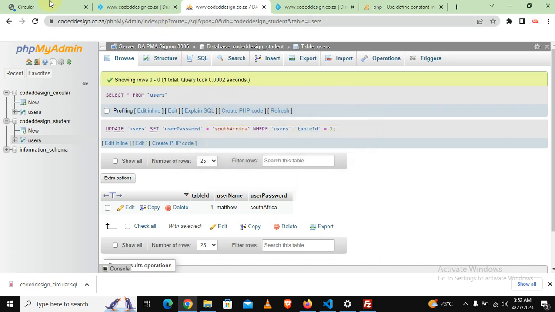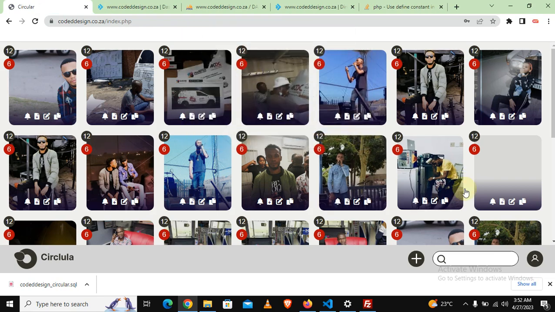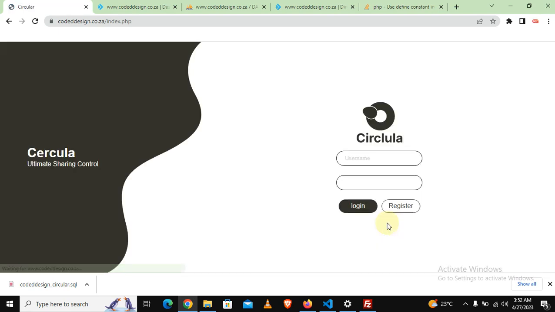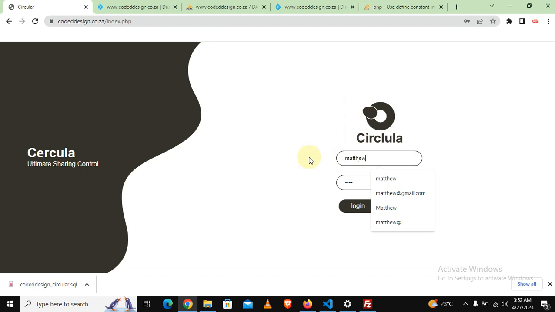Now let's go to the front end. Let's log out, and then we are going to log in using the old details. If those old details are not working, it will mean that obviously we have updated the back end. 1 2 3 4, and then click login. As you can see, we cannot log in. Then let's try Matthew, South Africa, with capital letter A, Africa.